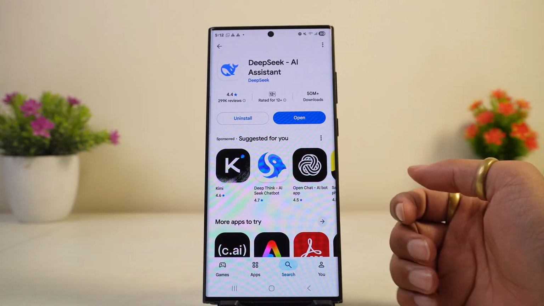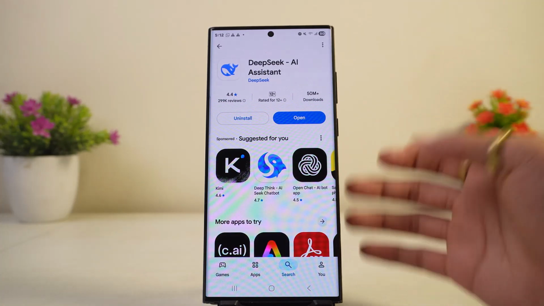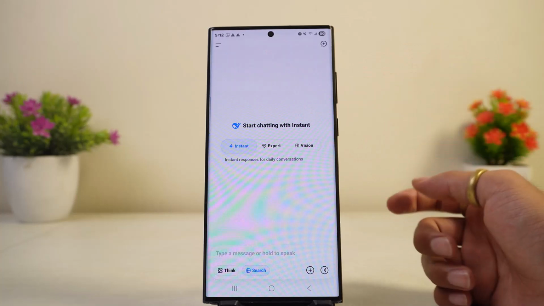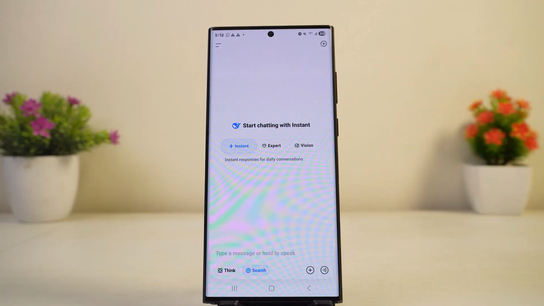How to train DeepSeek for specific tasks. First of all, go ahead and launch the DeepSeek application on your device. Then proceed to log into your account.